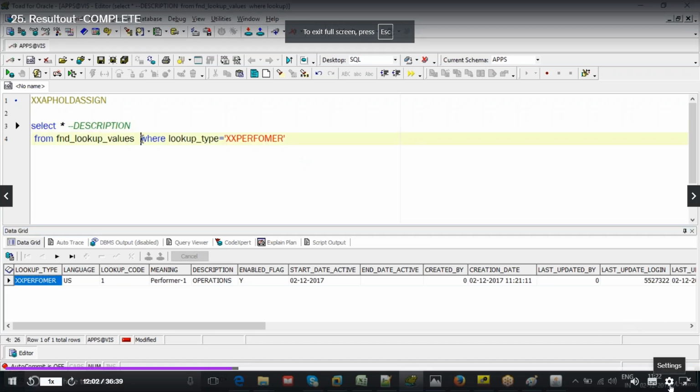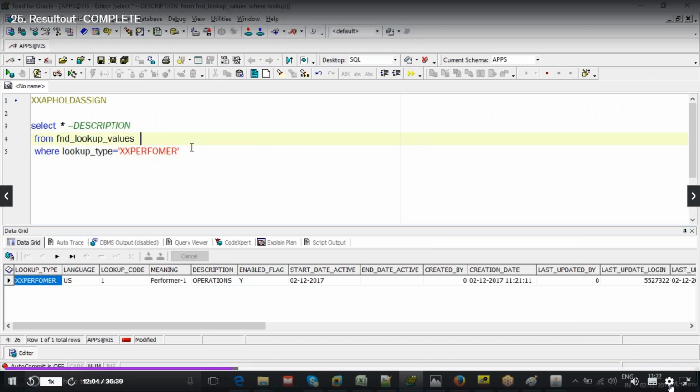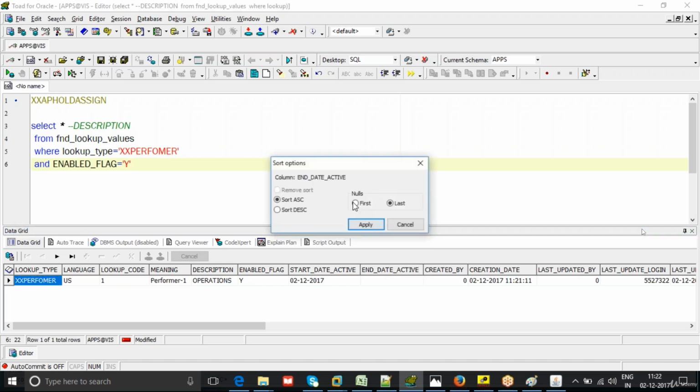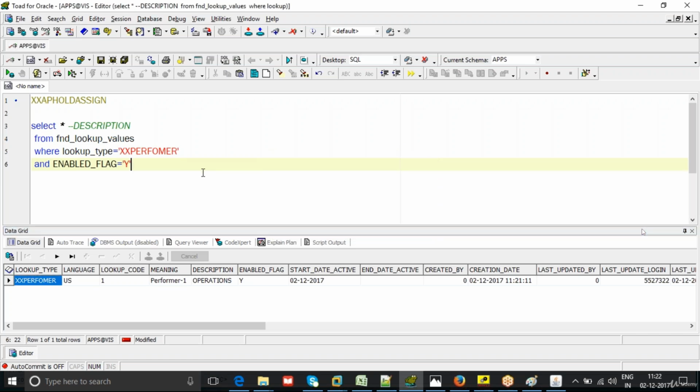It is not a valid record. So I would like to add that condition also: effect enable flag is equal to 'Y', and end date active should be greater than or equal to sysdate. This is mandatory. Sometimes end date will be null, so NVL handles the null value. That's why I'm handling that one also. Sysdate.